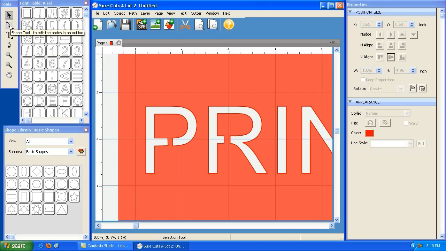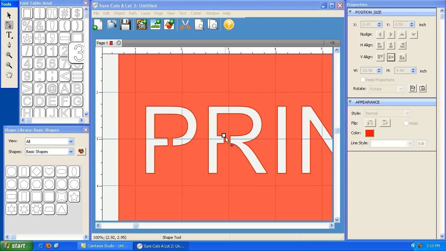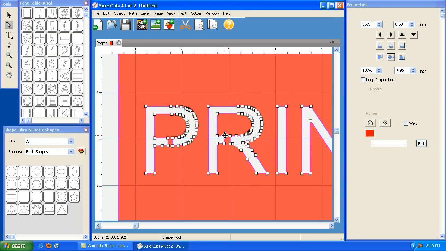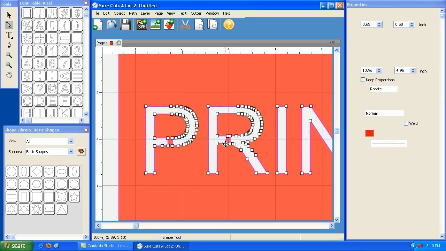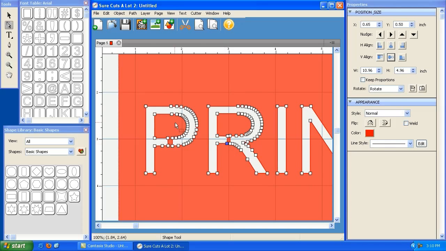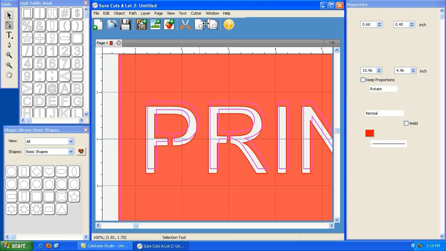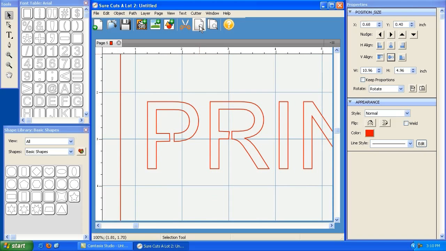Okay, so again, I can go here and take the Shape tool, and I can highlight this node, and I can bring it a little bit closer to the other one so that the cut is not as wide. Okay, I can do the same thing with this one. As long as it's highlighted, I can click and drag it. And there you go. Okay, so now let's take a look here at the preview. Now check that out. That's pretty cool. And that's going to make sure that the inner part of this R doesn't just drop out.